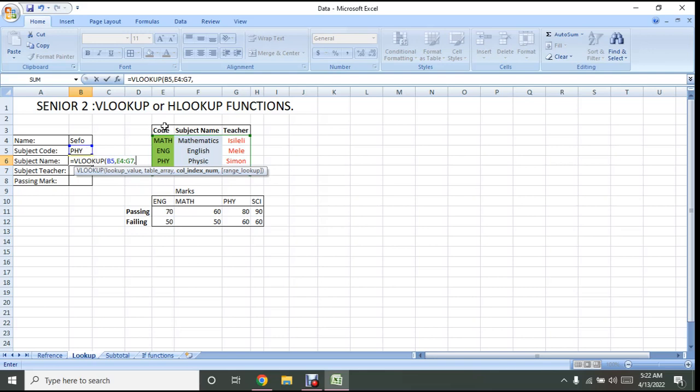PHY, you are going to find the PHY here, and once you find the PHY there, we are calling this column number 1. Once you find the PHY, you look to the side to this column, that's column number 2, and that's column number 3. This is column number 1, number 2, and number 3. Which column, starting from where you find the data, will you return as the data that you need?